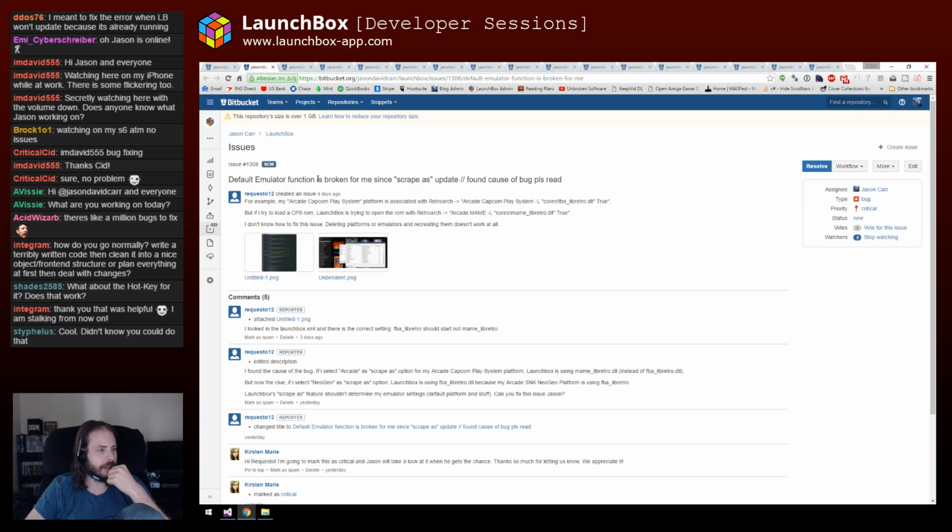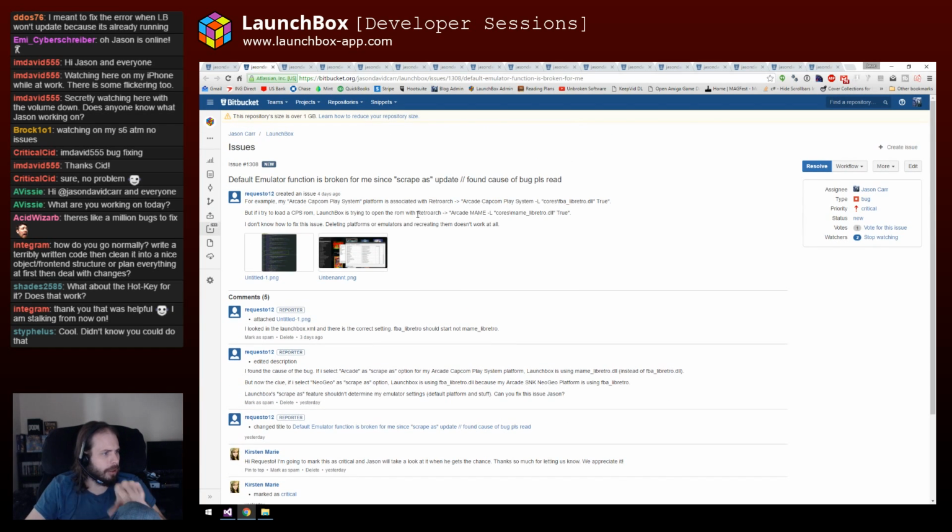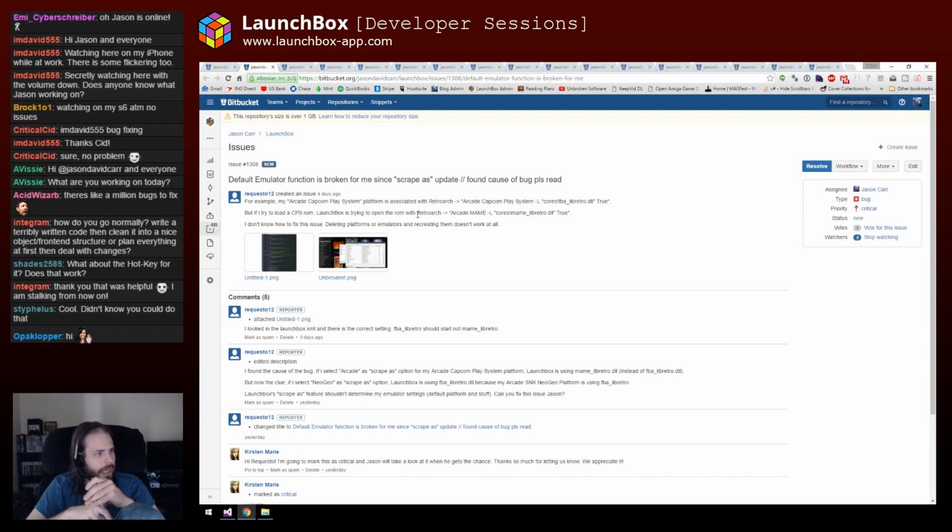Default emulator function is broken for me. This is another one I keep getting, and I'm having trouble reproducing. So maybe you guys can help me with this one. For example, my arcade Capcom Play System platform is associated with RetroArch. But if I try to load a CPS ROM, LaunchBox is trying to open the ROM with RetroArch.